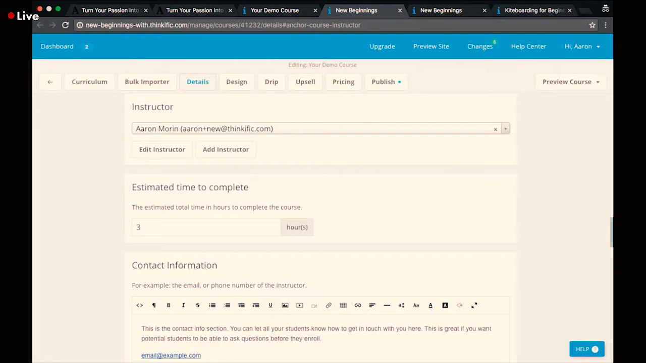Awesome. So yeah, and that's basically it. It's really easy to get started, and you should definitely go into themes in your admin dashboard and check those out right away, and give your course a little bit of a facelift.